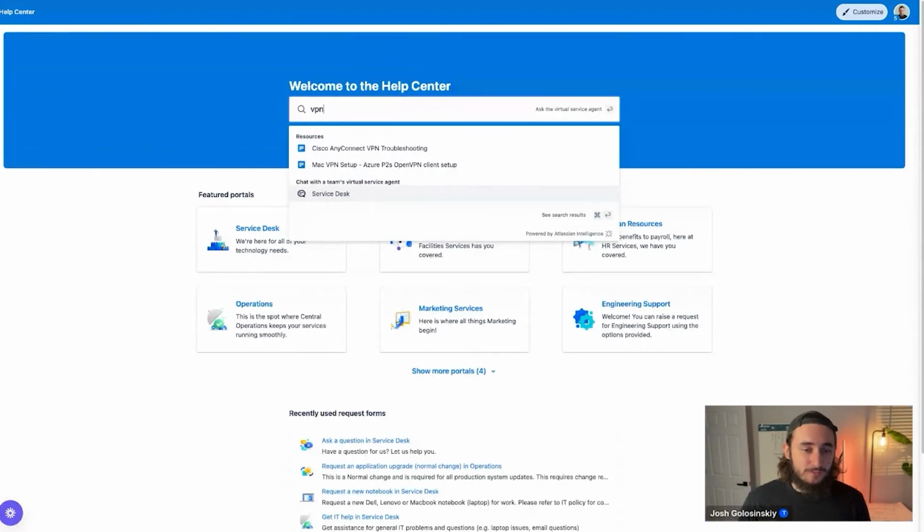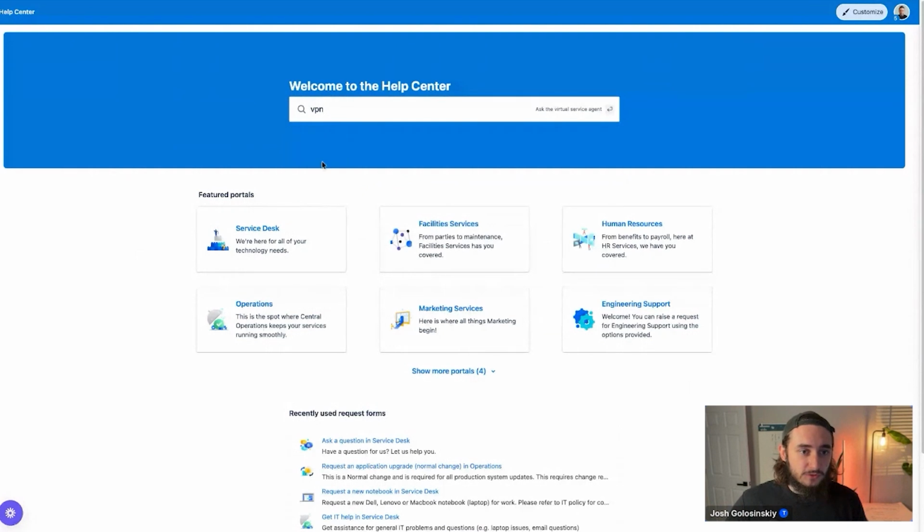And I'll show you this in just a moment, but it's kind of like an AI bot that also helps you resolve requests. And I think it's even better than the search bar. But the search bar is kind of option one for getting a little bit of a shortcut to what you need. And the search bar is going to be searching through everything.